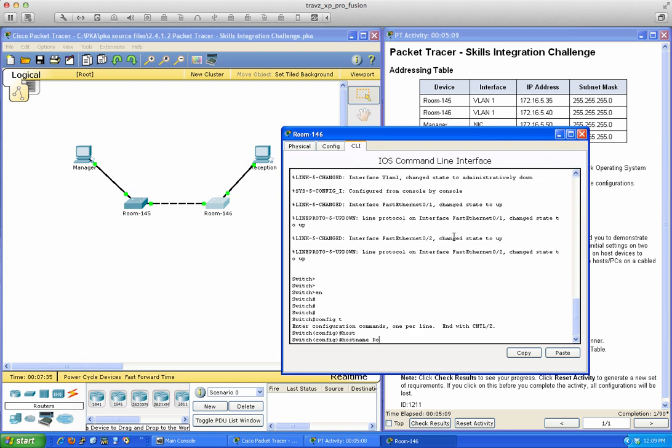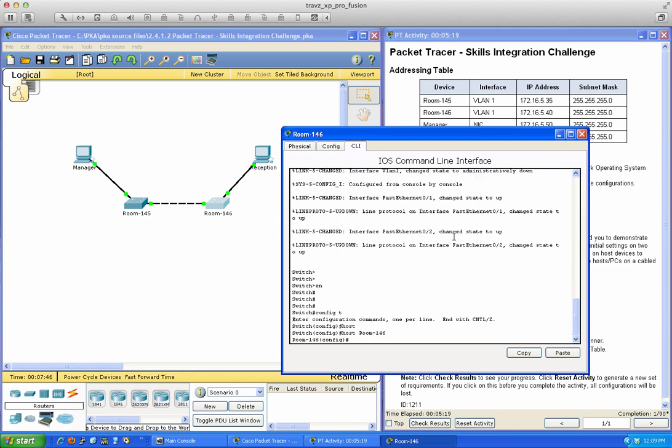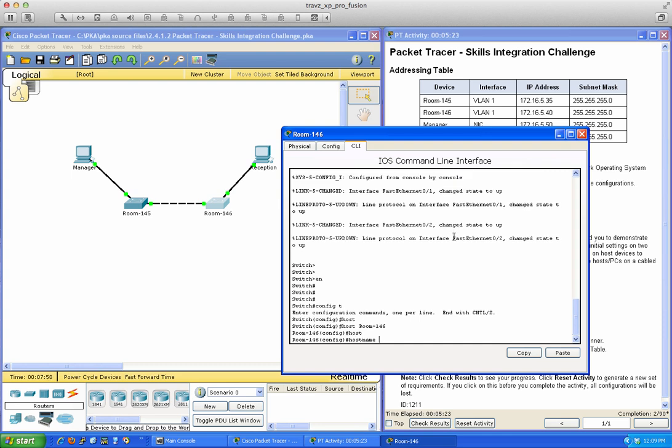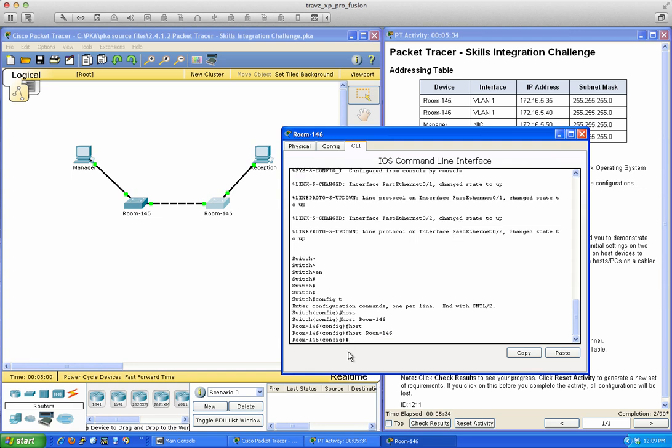Type in hostname room-146, and you can also simply leave it as host and type in room-146, right? So I could expand the name of the command out by hitting the tab key, or if I didn't really want to see the entire name and I knew that this was the command, I could simply type in host room-146. Okay, and as you can see, the new host name is right there.